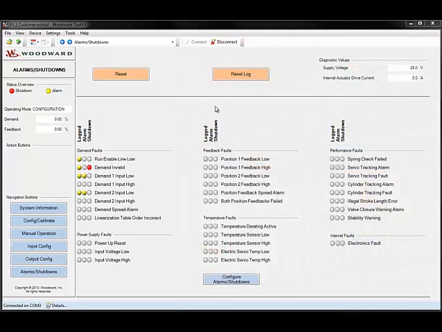This is the alarms and shutdowns page. Here we're going to talk about how you're going to configure all of the alarms and shutdowns outputted by your actuator. This page displays whether or not the current alarm or shutdown has been logged, or whether or not the alarm or shutdown is currently active.